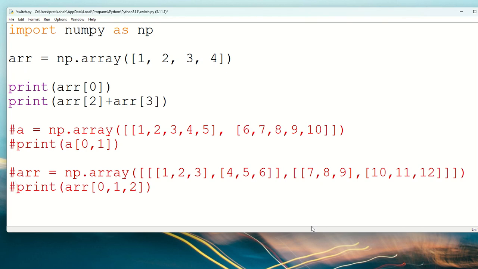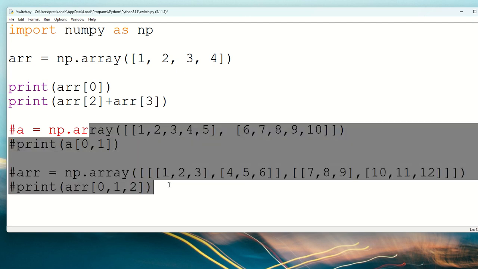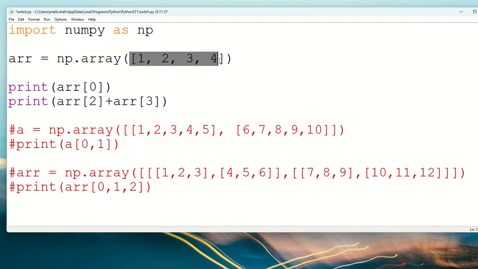Hello everyone. Our today's topic is all about indexing, for one dimension as well as two dimension and three dimension. We have something right now in the comment section for two dimensional as well as three dimensional, because we will start with one dimension first.